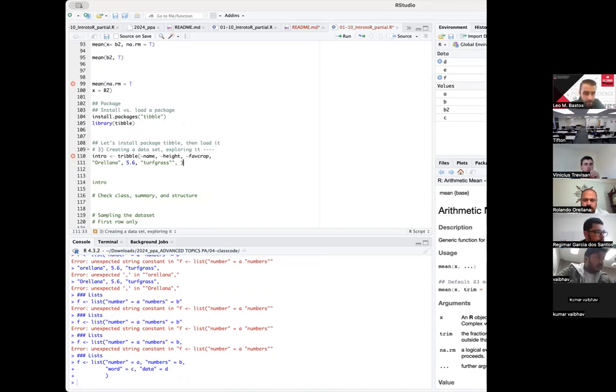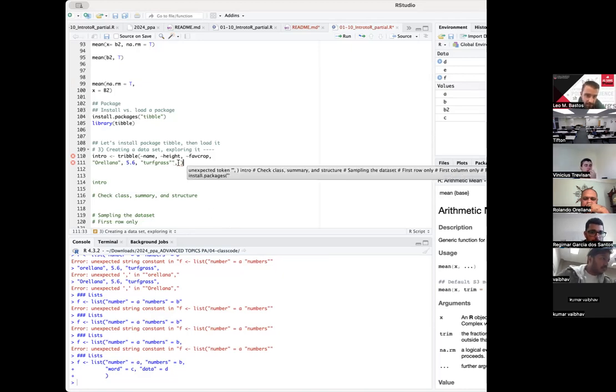Yeah, so here, let's see. I just want to point out, on line 99, you're also missing a comma after the true. And that shouldn't affect anything after it, but it's just to let you know. Okay, so let's get to your intro now. So intro, get a tribble, name, height, favorite crop. You have commas, you have the tildes, you have your name, comma, your height, turf grass. Okay, so on turf grass, if you see, there is two, yeah, there you go.